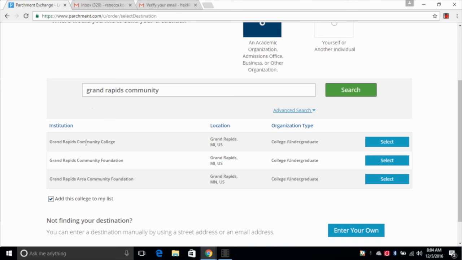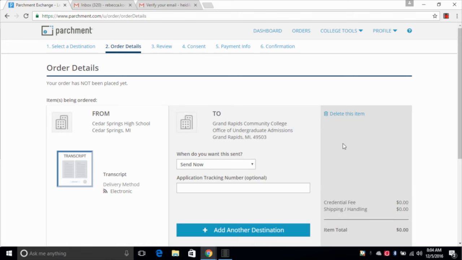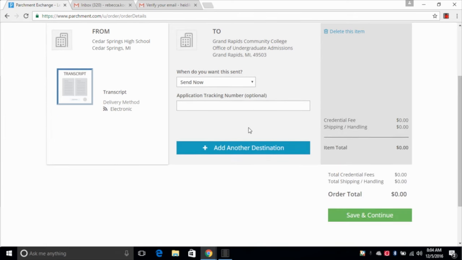And just always make sure, some colleges in this area will say you're going to be looking for undergraduate. Sometimes you'll see graduate and undergraduate listed separately. I think at Ferris you can see both. You want to make sure that you pick the undergraduate. At this point, if you want to send it to multiple schools, you could just add another destination and send them all at once. But once you have all of those ready to go, you're going to hit save and continue.